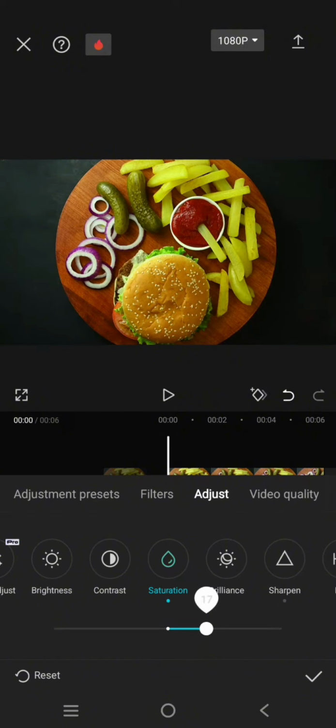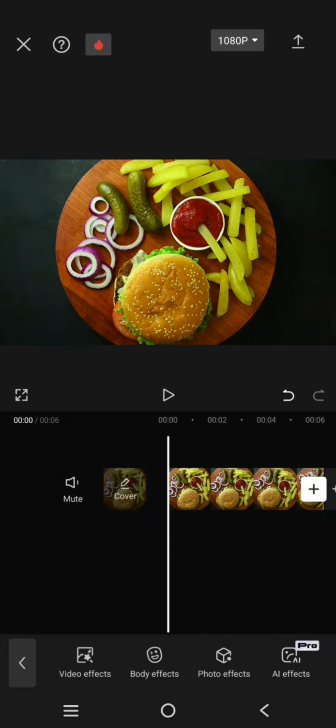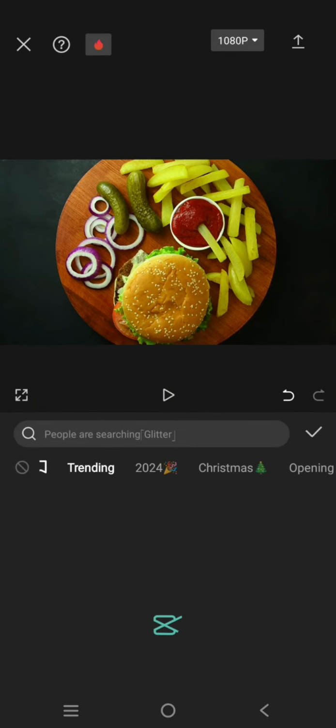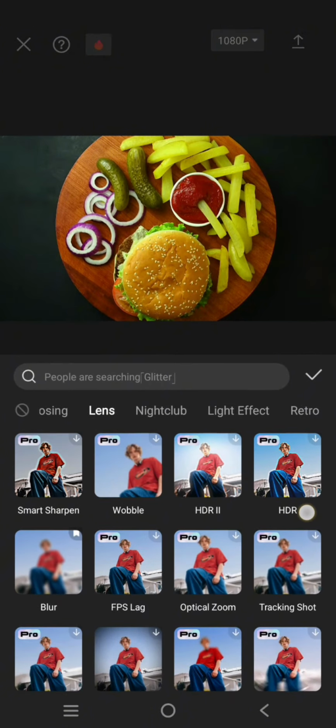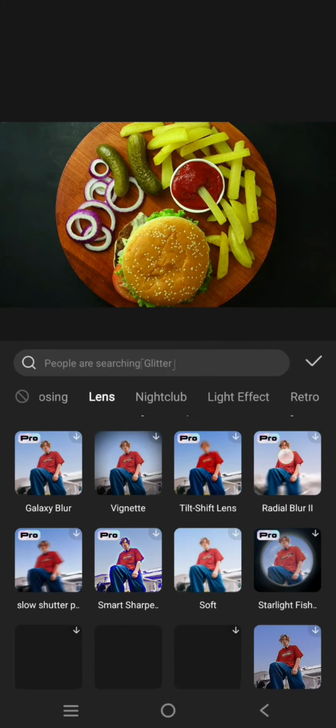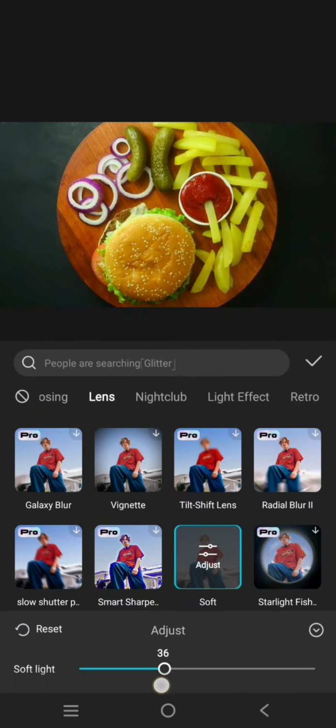And after that, add this video effect. So the first one is the soft effect that can be found under the lens category. Okay, find soft, this one, and add it to around 30.